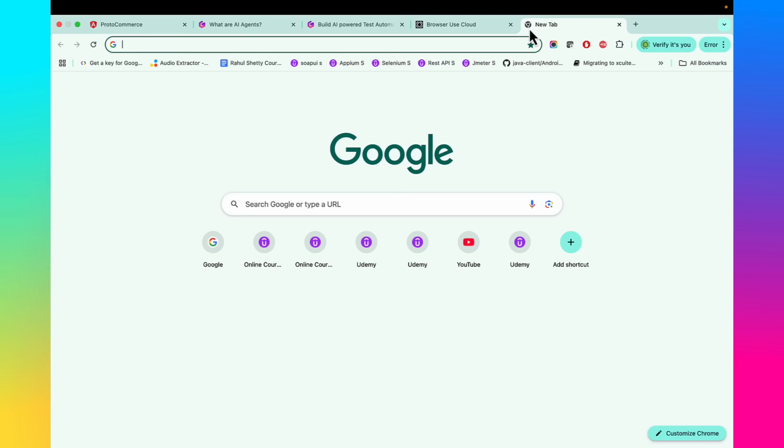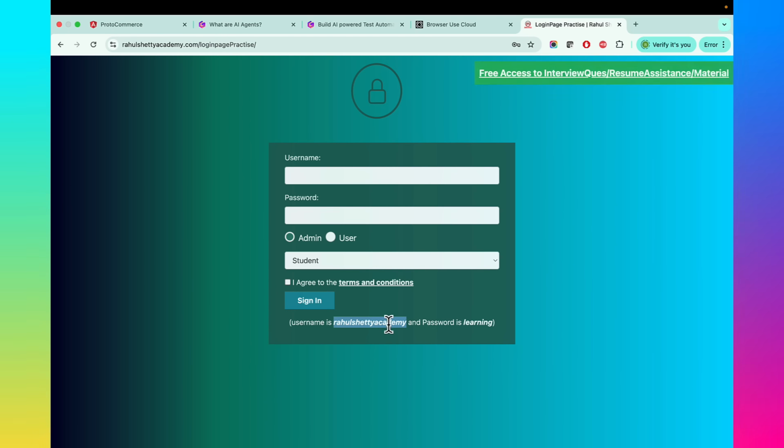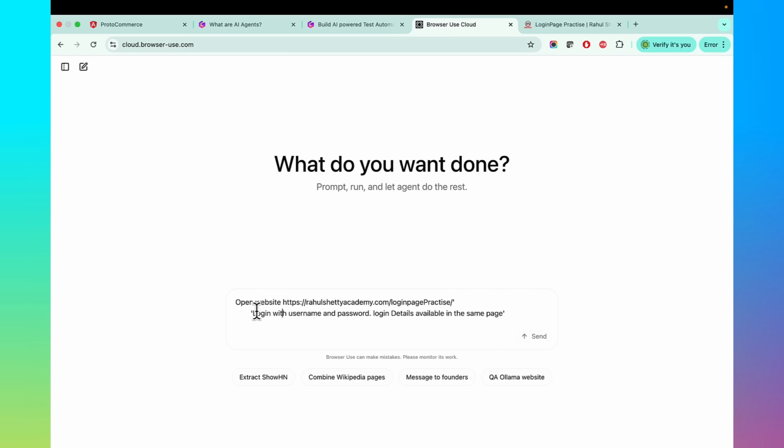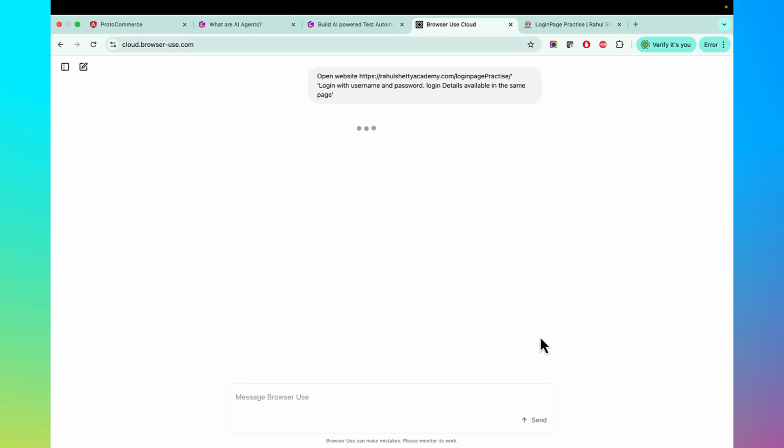So I'm not even giving the login details. I'm asking it to figure out that the details are already present in the page somewhere. Find it out and log in. Okay, so that's the instruction. Now let me submit this. So this is the cloud version, guys.